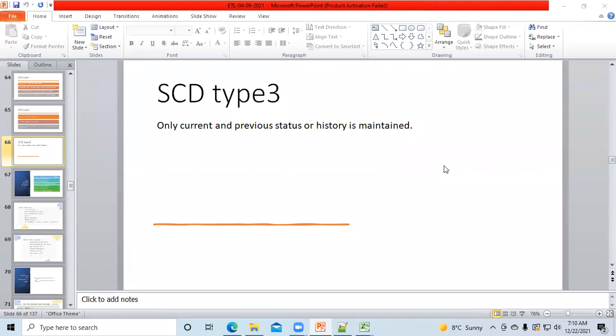In which of the following use cases should soft delete be used? Again, a few of you have made a mistake here. Soft delete is used for history tracking and for audit purposes as well. So the option is all of the above. Soft delete is used for both purposes, history tracking and audit.